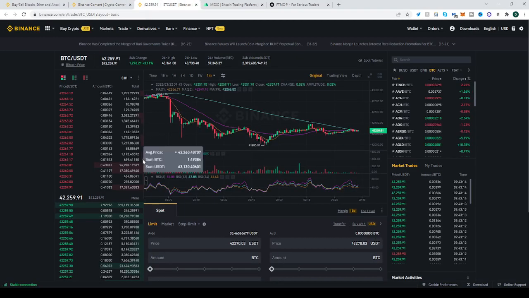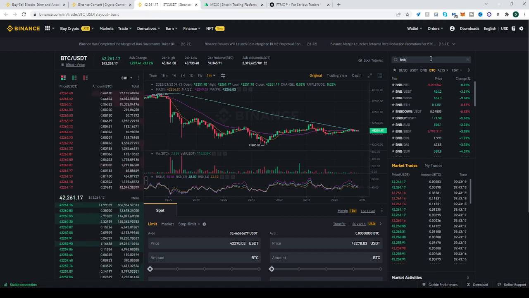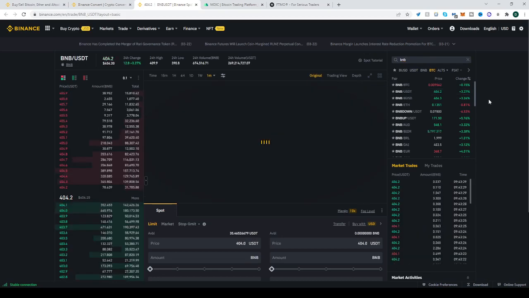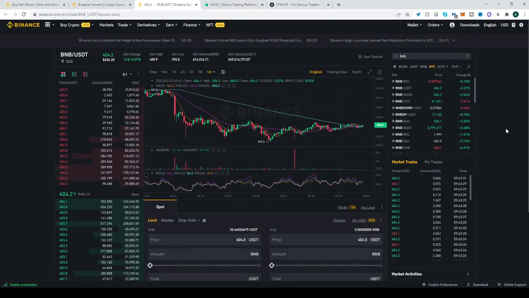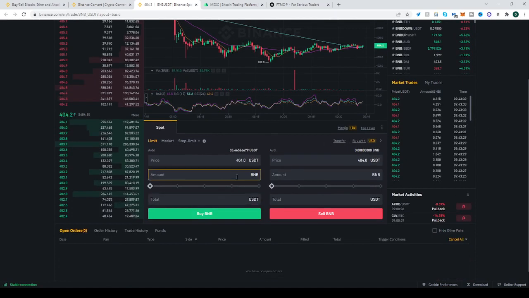Also, you can buy it from here. I've shown already how to use this exchange, so I won't go into much detail. You just type in SOL and find your pair here. For me, it's USDT. If it's Ether or something else, you'll be selecting something else. How much do I want to buy? Let's say 20 this time.